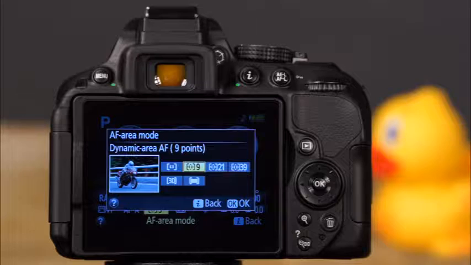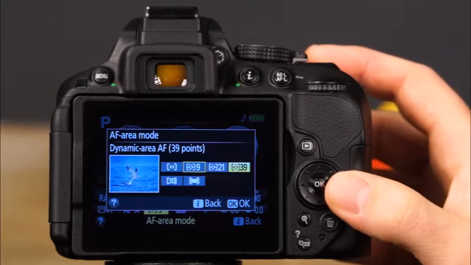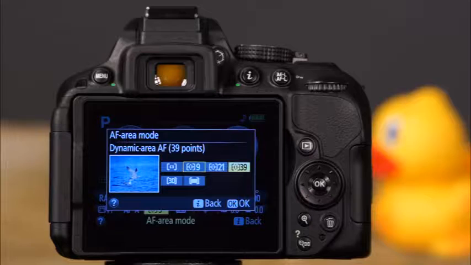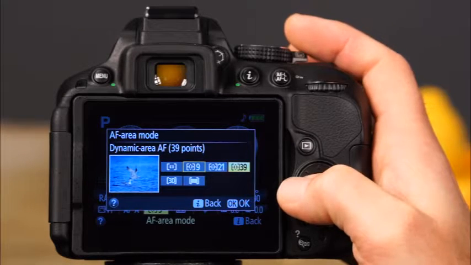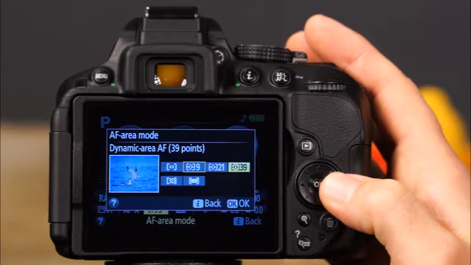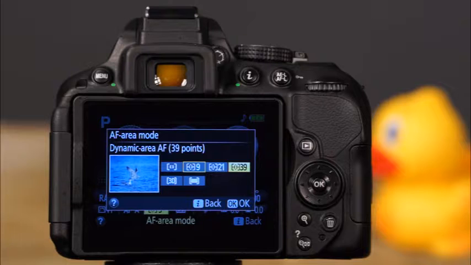The Dynamic Area AF modes are great for subjects that generally move in one direction within the frame. In Dynamic Area AF, you can choose from 9, 21, or 39 points. You'll want to choose the number of Dynamic Area AF points based on the predictability of the moving subject. The more predictable the subject is, the fewer AF points you'll need. For subjects that are somewhat predictable in their movement, you could use the 9-point Dynamic Area AF. And for subjects that are not at all predictable, you'd want to use the 39-point Dynamic Area AF.